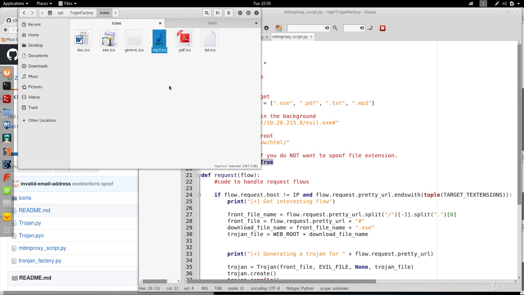Now we're all set. In this lecture, I just wanted to show you how to modify all the variables for the script. And in the next lecture, I'll show you how to run the script with MITMproxy and target a remote computer so that we can generate Trojans for any file that they download with the right name, with the right extension.